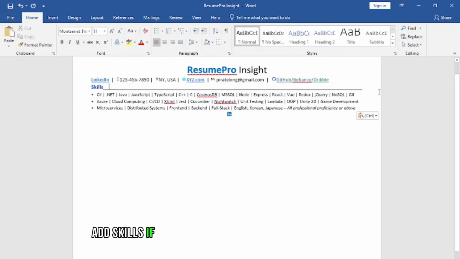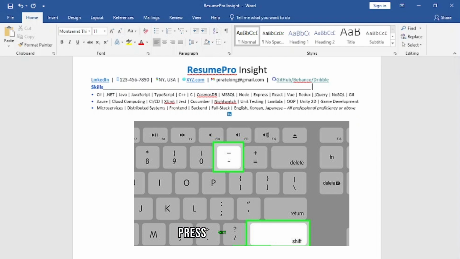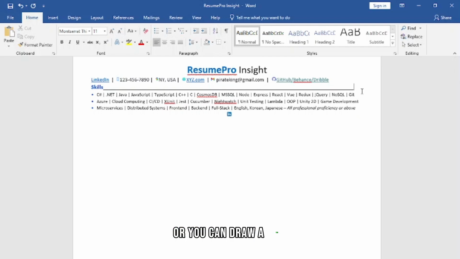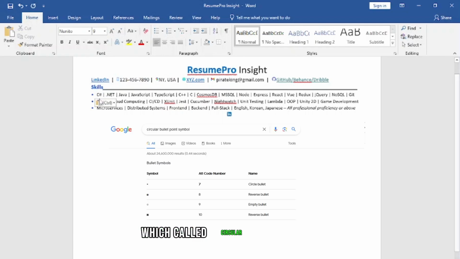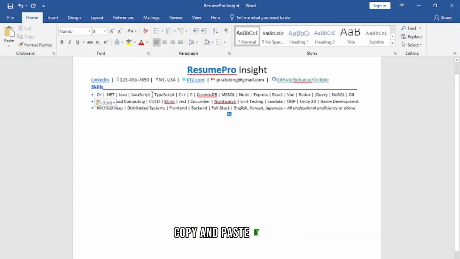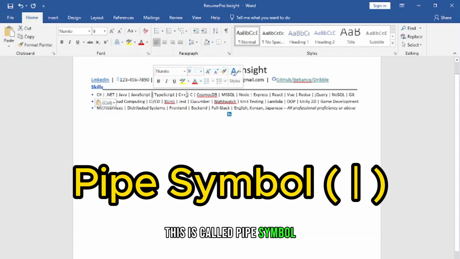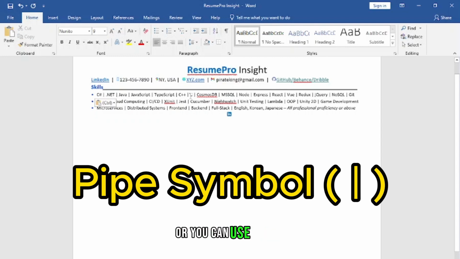Add skills. If you don't know how to make a line like this, press Shift plus hyphen, or you can draw a line, make a segment like that, and add bullet points like that, which are called circular bullet points. Copy and paste it. Also, this is called the pipe symbol. You can use it too, or you can use a comma.